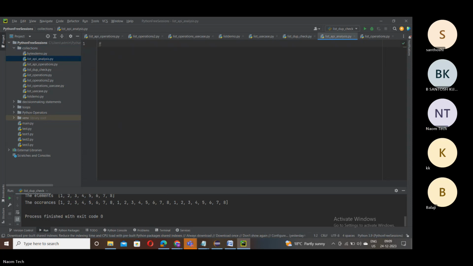So as part of yesterday's session, we were able to cover the append method. That is one thing. And second thing is we were able to cover the insert method. That is another one. And we were able to cover the count method. That is another one. And what else should we discuss now?